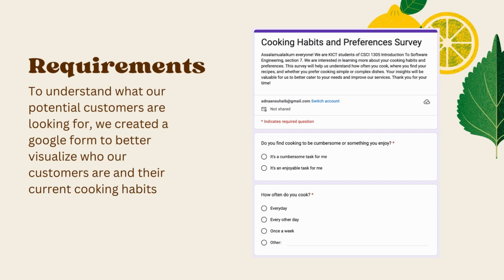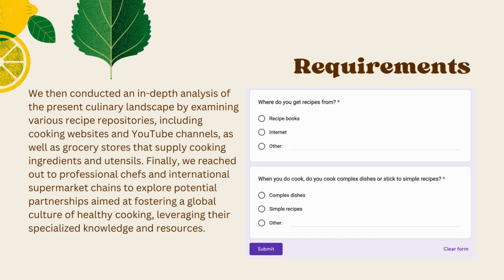Next, for the requirement, to understand what our potential customers are looking for, we created a Google form to better visualize who our customers are and their current cooking habit. Some of the questions that were asked are, do you find cooking to be cumbersome or something you enjoy? Next, how often do you cook? And many more.